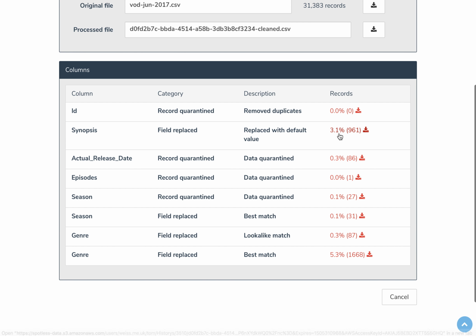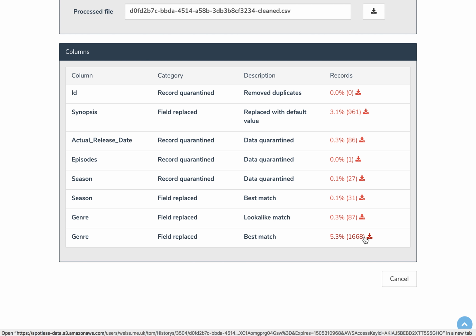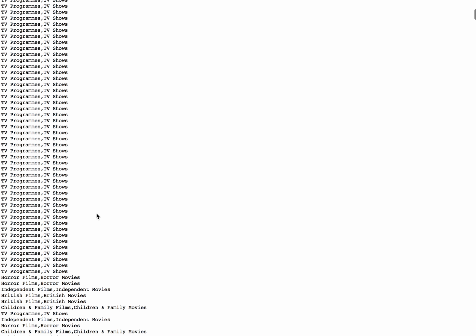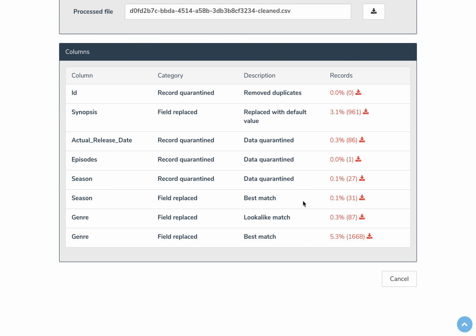The synopsis, I think probably some synopses are too long. But the big ones we've got is what we see here. We've got the lookalike match, and we've got the best match. Take a look at the best match. It makes sense, doesn't it? TV programs to TV shows, romantic films to romantic movies. Yeah. Best match clearly doing a very good job there of cleansing the data.